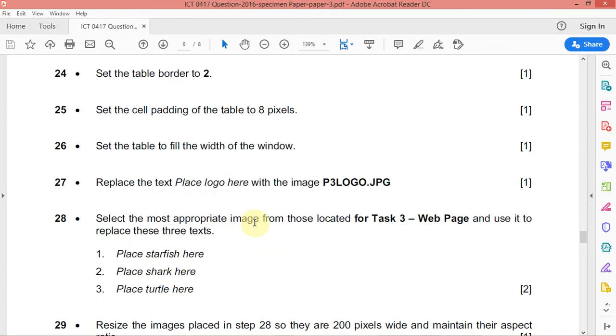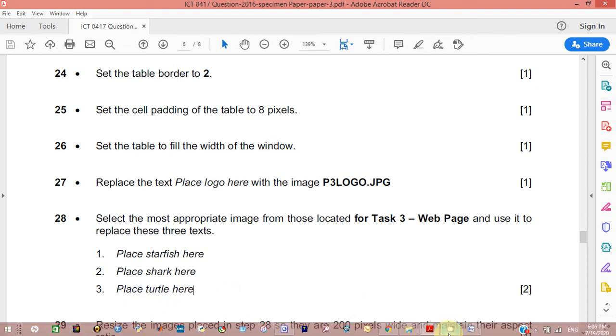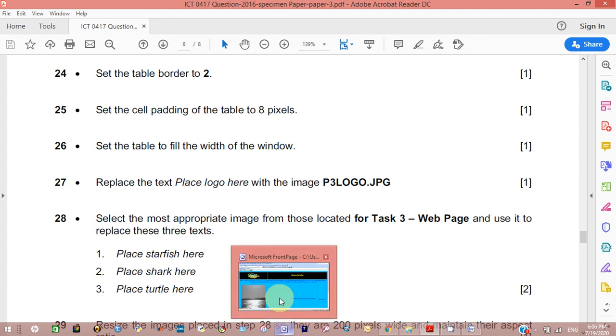Select the most appropriate image from those located for task 3 web page, and use it to replace this three text. So we have to replace this text, place starfish here, with starfish logo. We have to replace place shark here text with shark logo. Then finally we have to replace place turtle here, this is a text, with turtle logo. So guys, let's just go back to the front page and effect that.